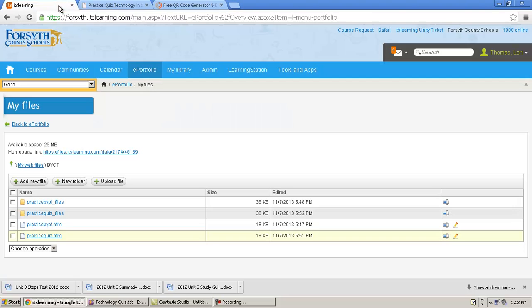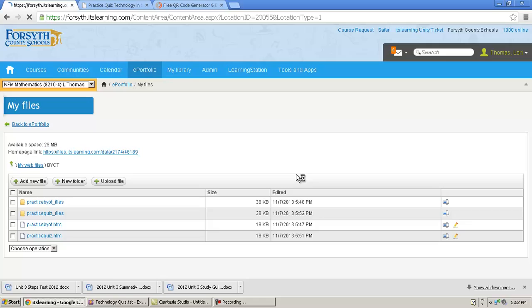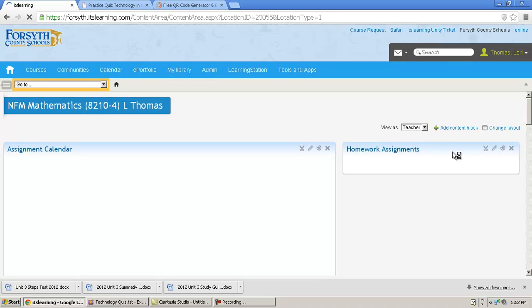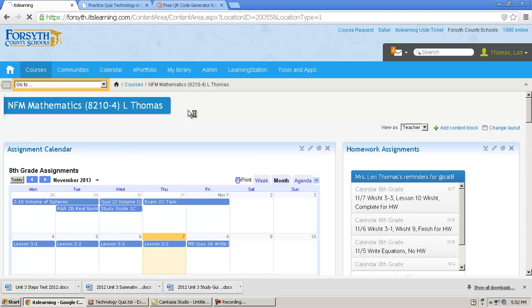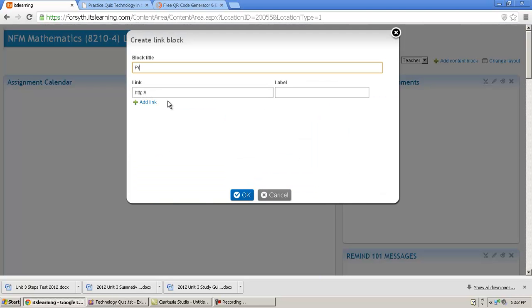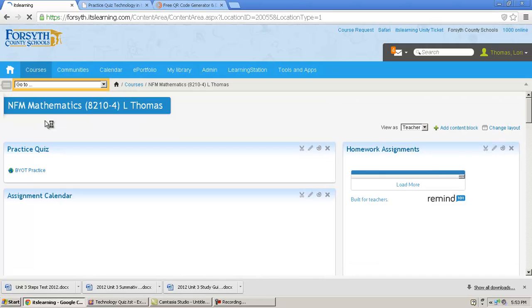Right click, copy, go to your It's Learning. Let's go all the way, and I'm just going to post it right on the front. You can post it wherever you want to house your content. I'm going to upload as a link. We'll call it practice quiz. We'll call it BYOT practice, and then OK. And once we do that, the students can go right here.